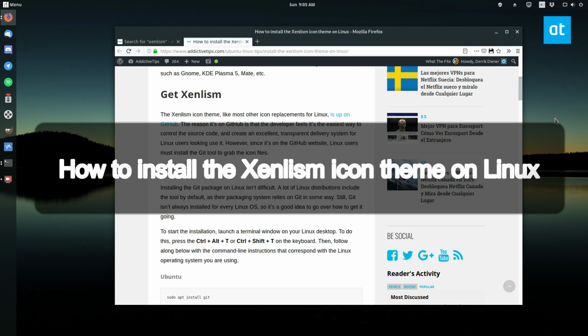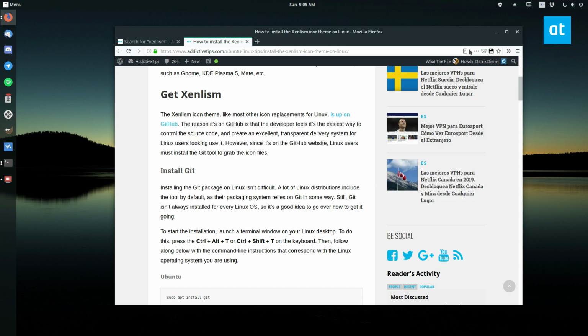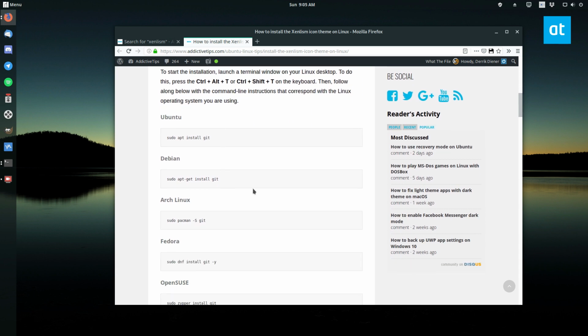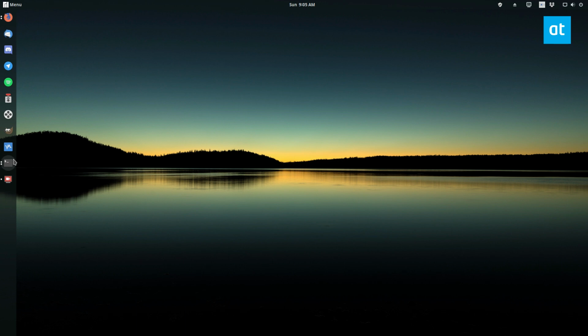In this video we will be talking about how to get Xenlism, the icon theme, on Linux. So to start off, you're going to need to install the Git tool. Once you do that, you can scroll down and figure out the download link. But to start off, just install these apps and then open up a terminal once you've got the tool installed.